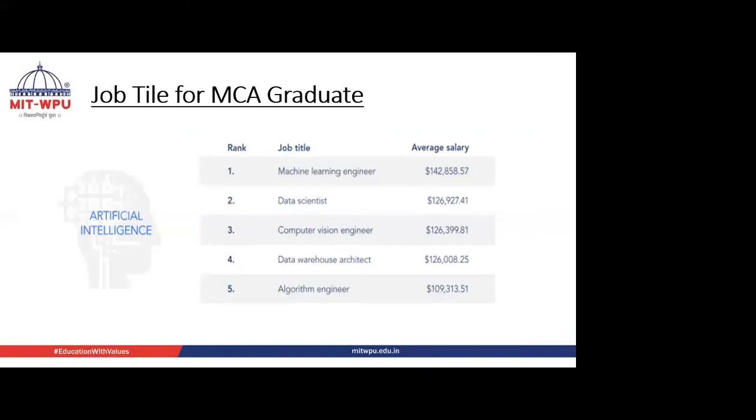The current trend is that we keep on learning about terms like machine learning happening in the industry, data analysis, and data scientists. If you observe the job titles in the industry, there are machine learning engineers, data scientists, vision engineers, data warehouse roles, and algorithmic designers. All these kinds of job prospects you can achieve by enrolling in a program like MCA. We'll proceed to the next.